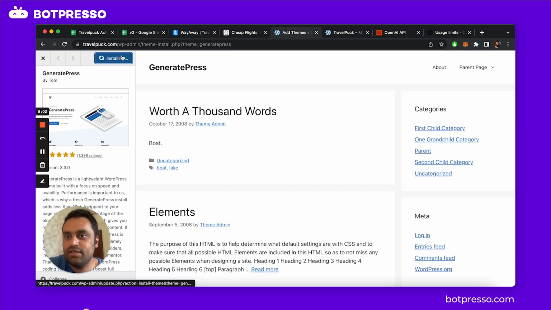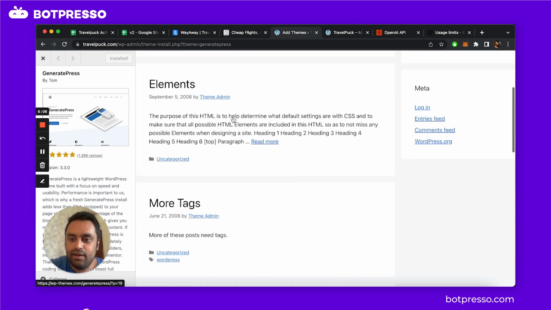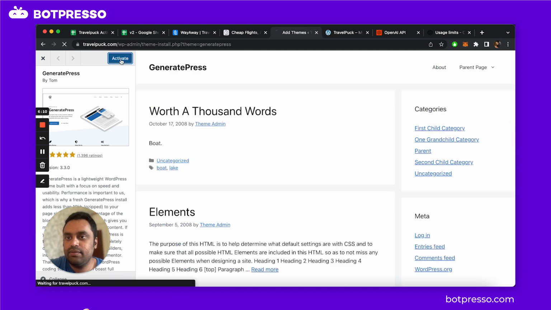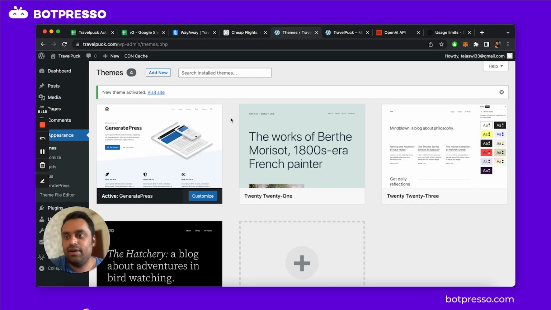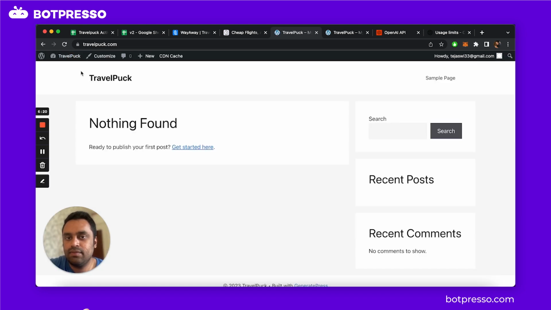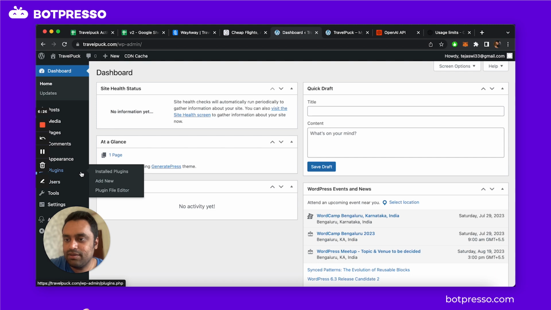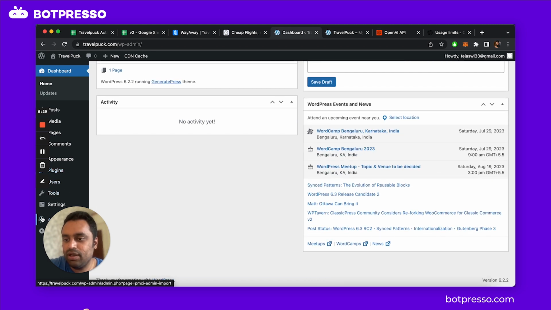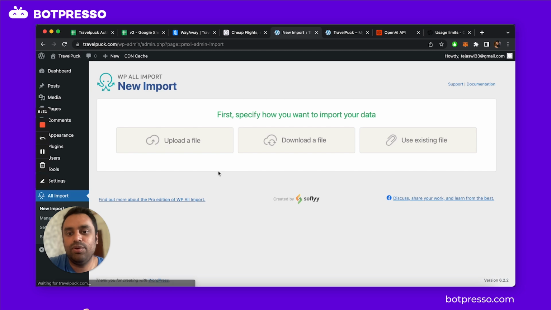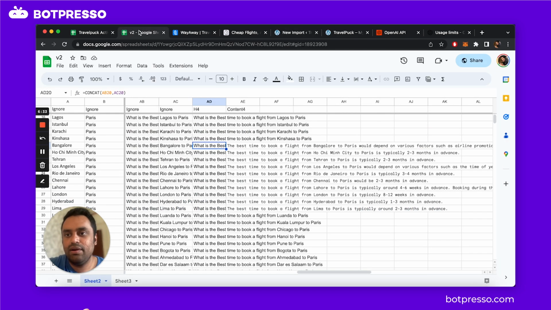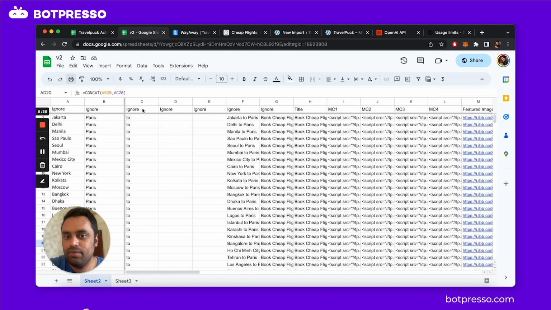All right, so let's install GeneratePress and activate. All right, let's just quickly take a look at the site. Nothing found. That's what we want to see. Just an empty site with nothing to see. All right, perfect. So now let's jump to our plugin, which is WP All Import. And now let's upload our file, which is ready to go.